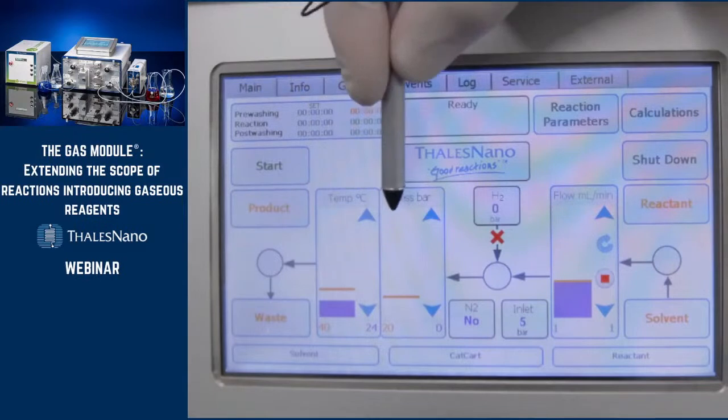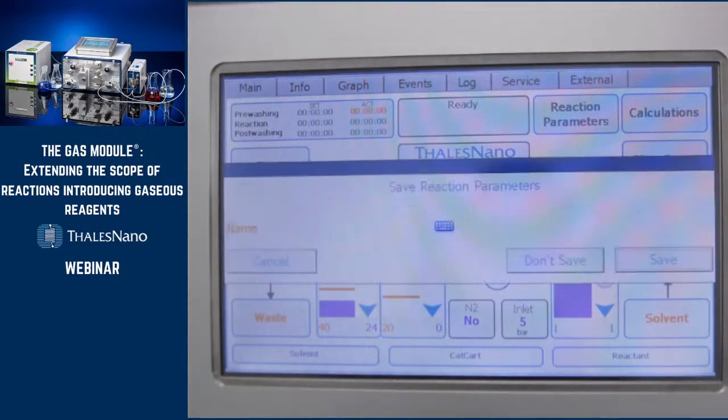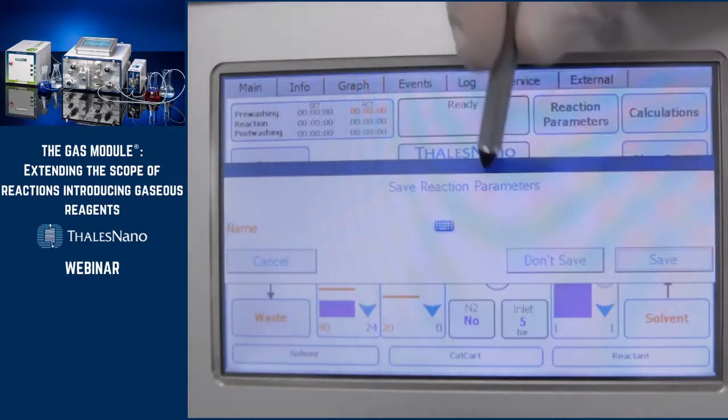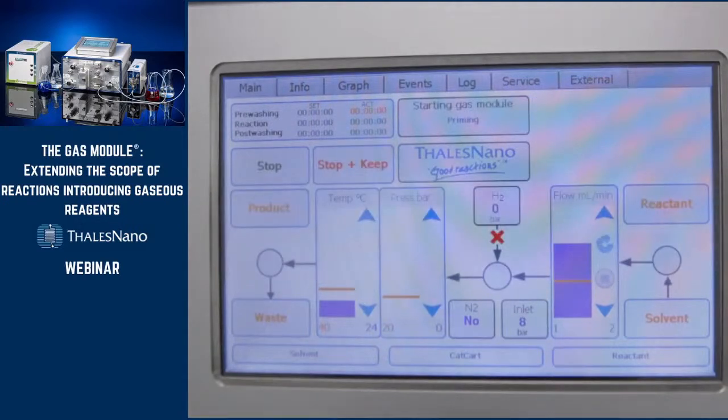When you've set all your parameters, let's click start, and then save reaction parameter. I don't save, but you can save them if you'd like to load them faster the next time. If you are repeating a reaction, for example, it's quicker. Now it's going to take a few minutes for everything to build up, for the temperature to be reached, and for the pressure inside the gas module to build up as well and to inject. When everything is stabilized, you can start your reaction by changing the switch here from your solvent line to your reactant.